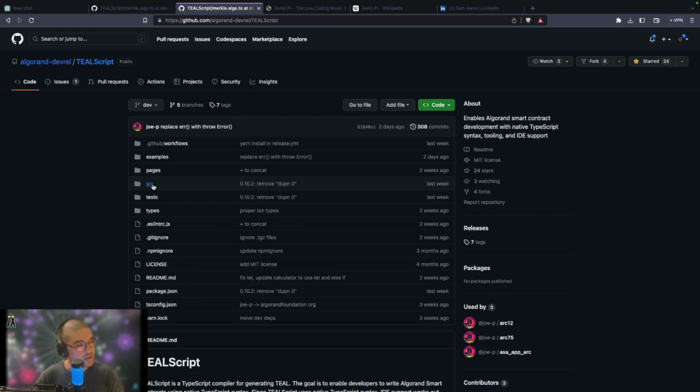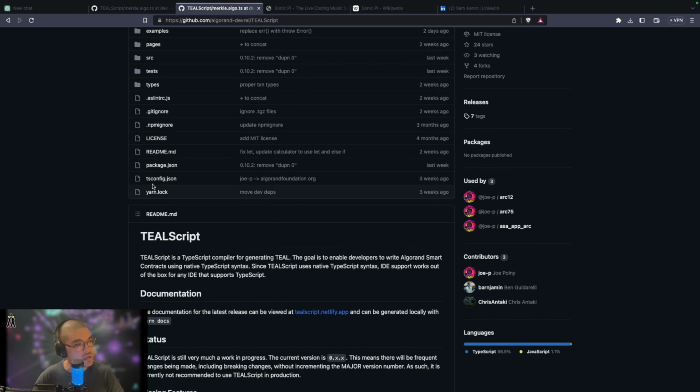For those unfamiliar with TEALScript, it's a TypeScript compiler that generates TEAL code that runs on the AVM, and that's how the apps on Algorand work, essentially. It's made by a guy named Joe Polny. He's an engineer from Algorand Foundation.